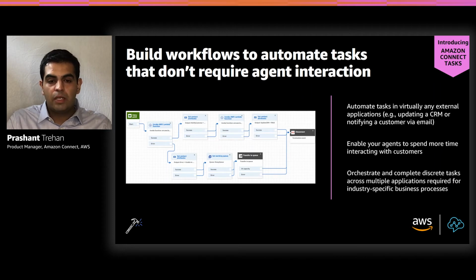For example, when a customer files an insurance claim via a web form, you can automatically create a new case in your CRM application, request customer documents through email via Amazon Pinpoint, and assign a task to an agent to prepare the claim to be processed by an adjuster.